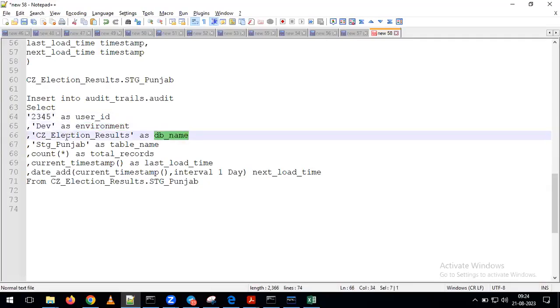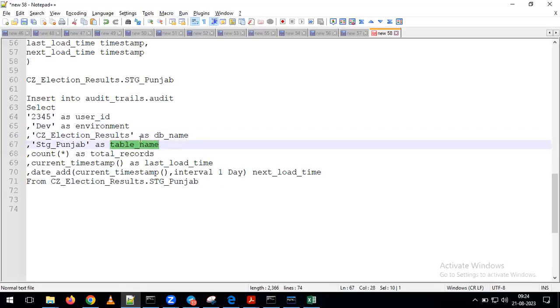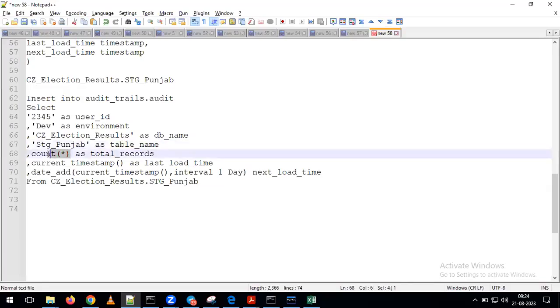Database name, hardcode value. Table name, I have given the hardcode value. Even if these columns are not present in the Punjab table, we are deriving these columns by giving hardcode values, and with that, it is going to populate the data. And this count of star will be for a particular date only, right? Do we have to give conditions like date?